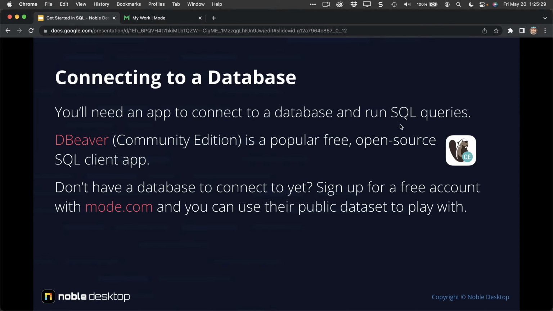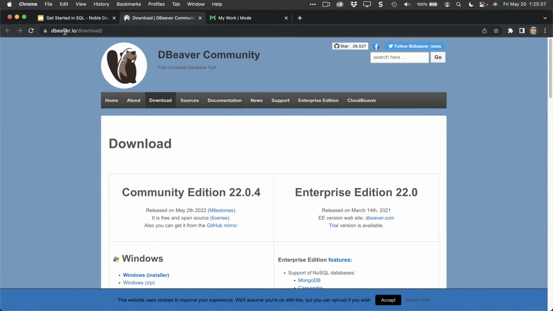A very popular one is called DBeaver. They have a free community edition. It's an open source SQL client. Let me click on this link here. There's two websites, dbeaver.com and dbeaver.io. The .io is the one that has that quick, easy link. This is the download page here to that free community edition.